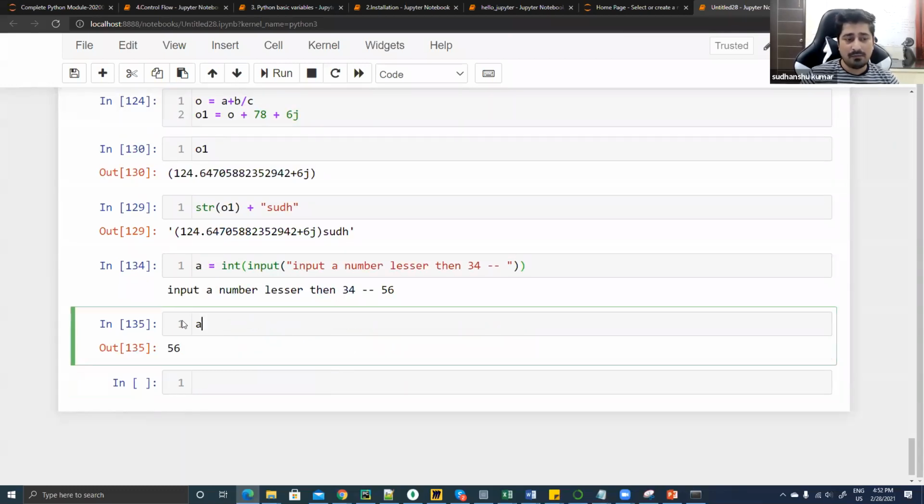Now I have to write one condition. If the user inputs data, and if that data is lesser than 34, then print a statement saying, okay, fine, my data is less than 34, or else print that my data is not less than 34. This kind of instruction, this kind of statement we have to build. So how will I be able to do that? For that, maybe I can use some kind of conditional statement, or some sort of decision making statement.